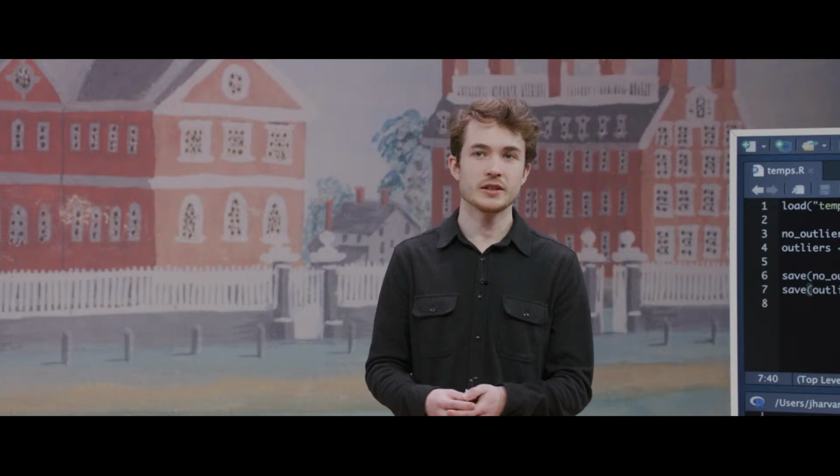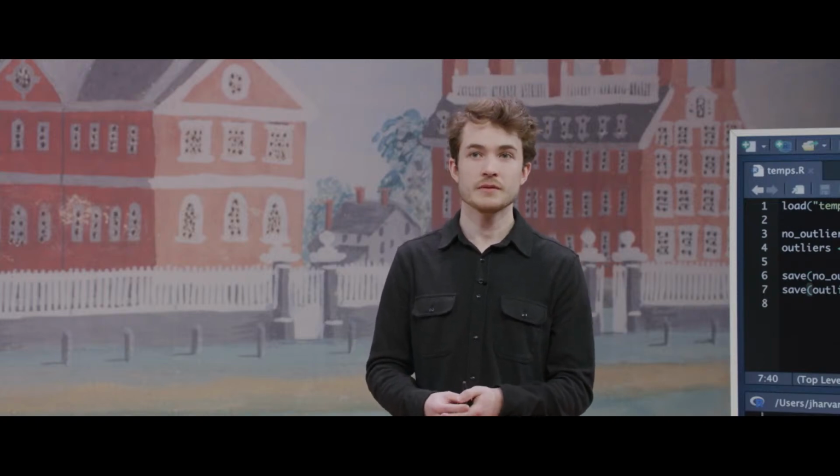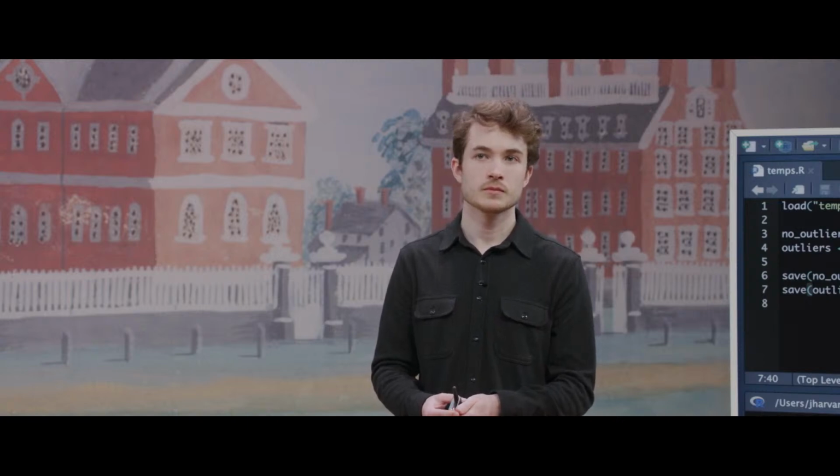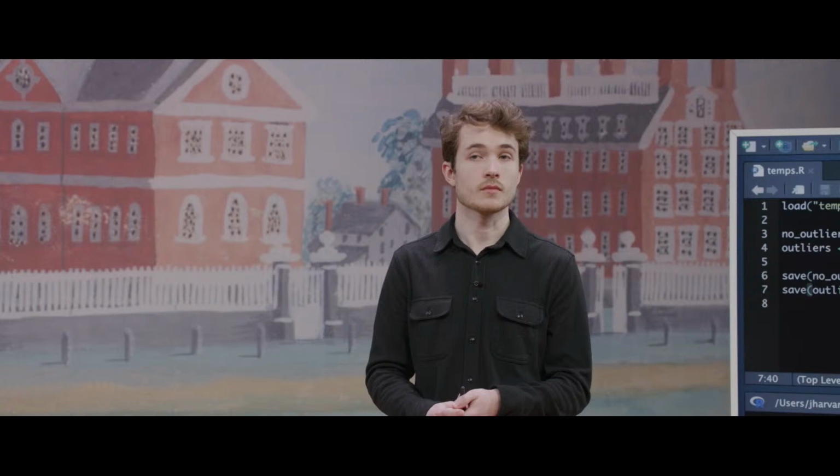Let's take one more question here. Yeah, Vaishnavi? So I wanted to ask, what kind of data file is the type RData? Is it like a CSV file or?